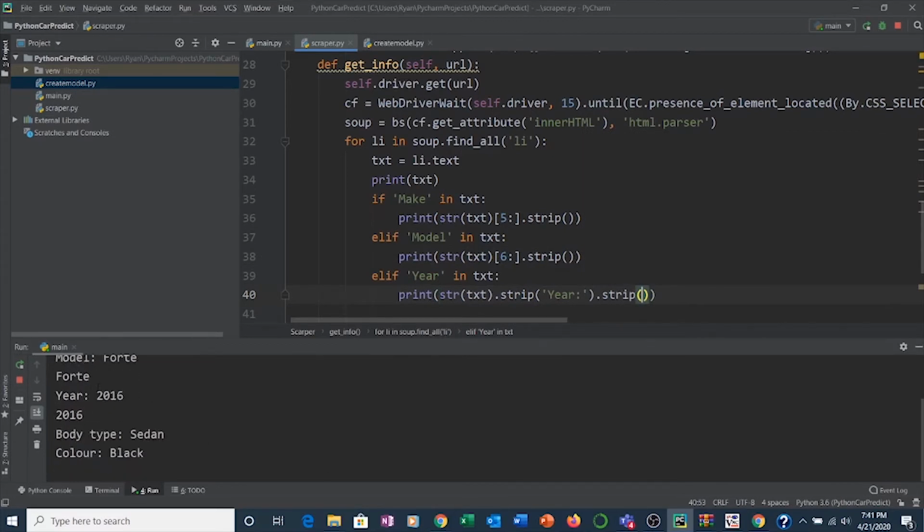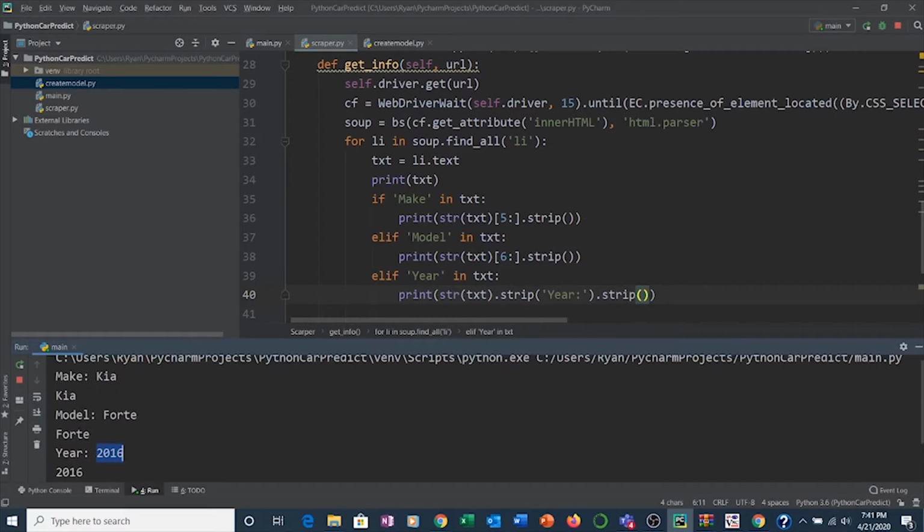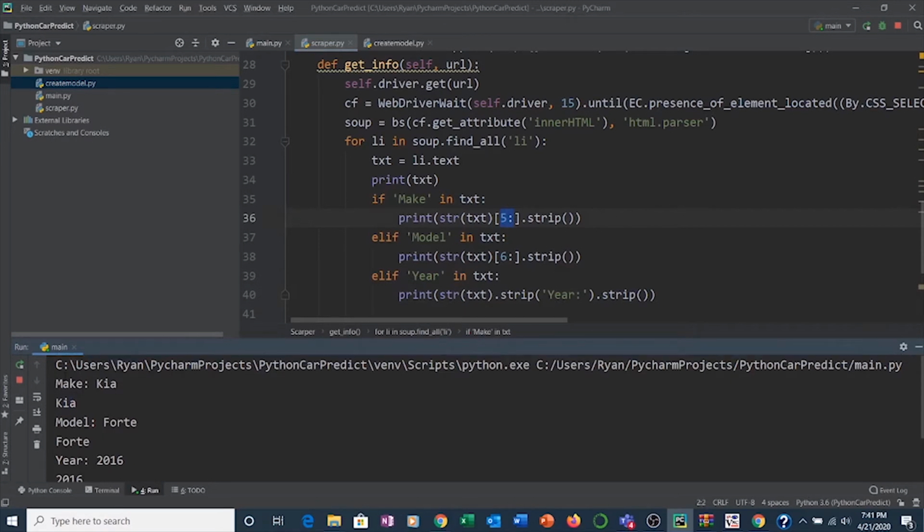So this should return results like this. It should give us the year 2016, a model, a Ford, and a make, which is Kia. The reason we're doing this is that if we start at index 0, it's the M. 1, 2, 3, 4, 5. It would return only what's after the fifth index. So that's why we put a 5 and a colon, which means everything after. And here 6 because model is one extra letter.